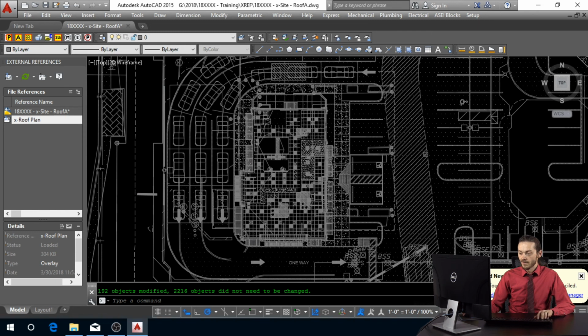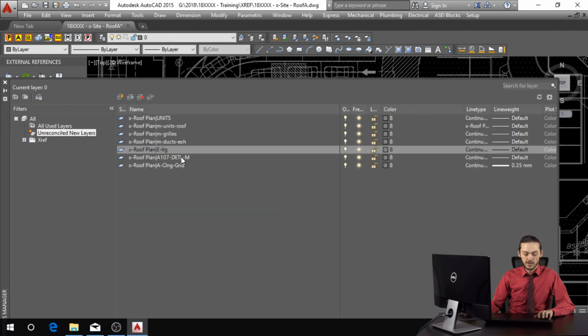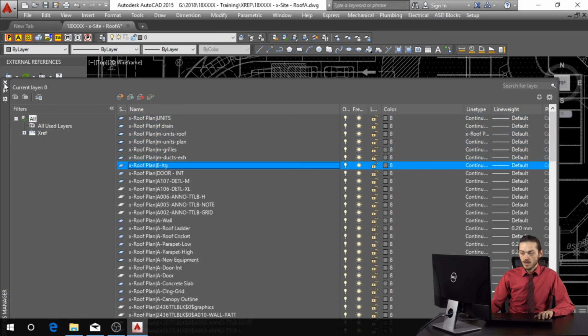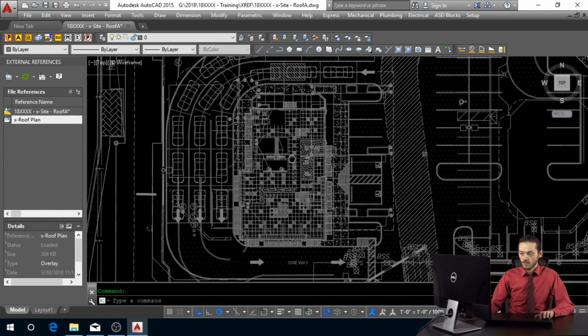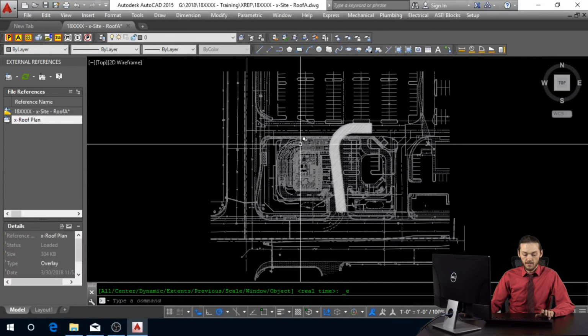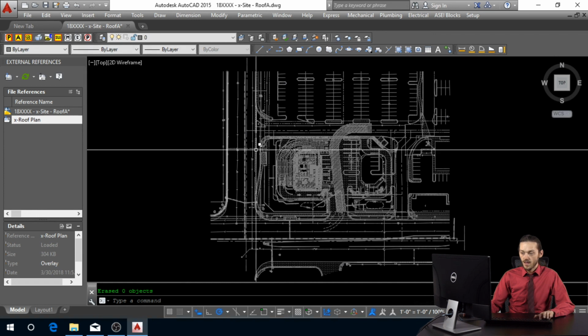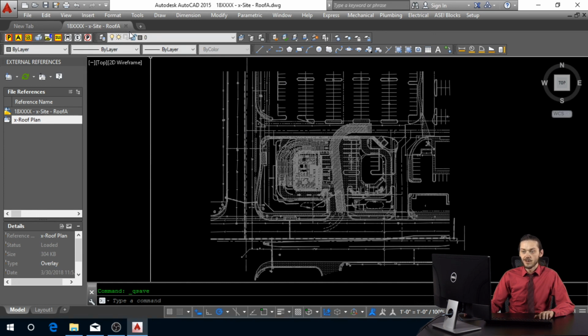We got some more unreconciled layers. Go ahead and take care of that real quick. Looks like that's that. We'll do a save before we do our purge and audit. And that's how you set up XREFs at ASEI.